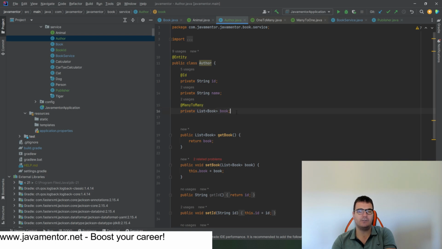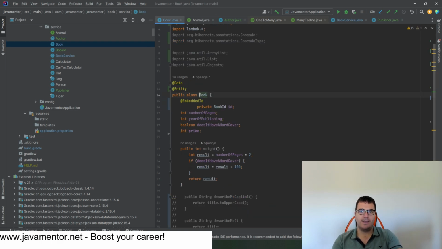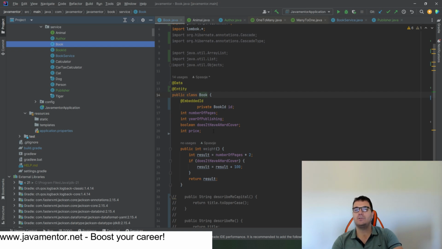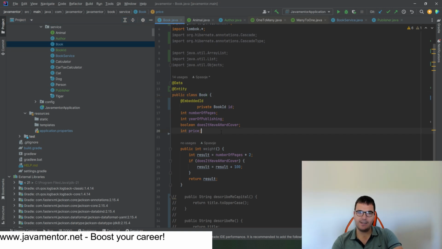Now you may ask, okay, but why do we put this many to many here inside the author? Why don't we create a list of authors here and then put many to many annotation there? Well, that is a choice. Do you need a relation from the author to the book? In that case, you're putting this many to many here. If you need the vice versa relation, so if you want to go from the book to the authors, then you will put the many to many annotation here.